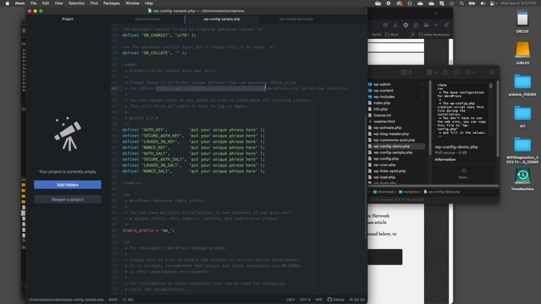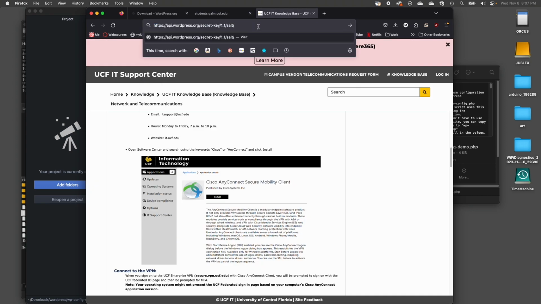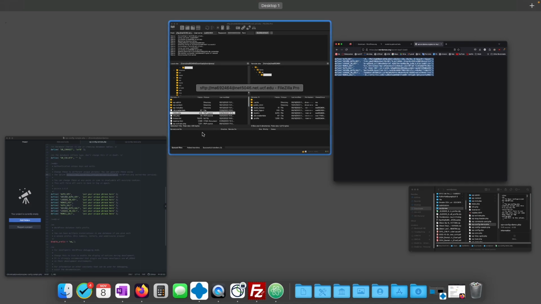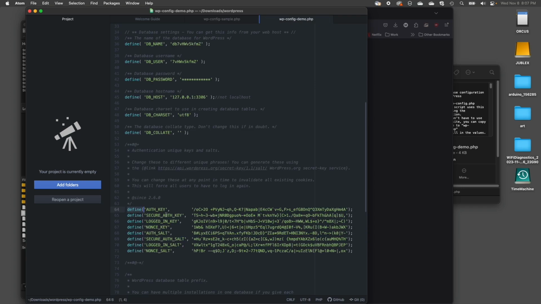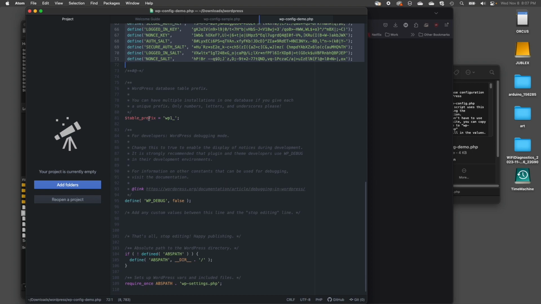The link is in the file. If you copy that link and go visit it, it will give you that text. You copy that and put it into your configuration file, like that. Then the only other thing you have to think about here is the table prefix. If you are just installing the one WordPress site on your server space, that's all you're going to do. You can leave it as it is and ignore it.